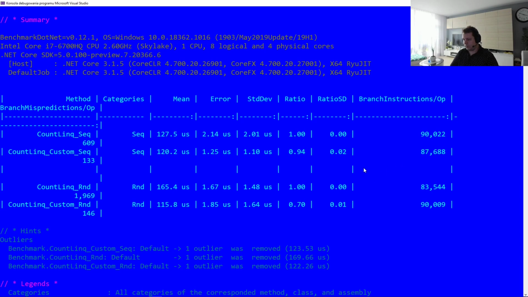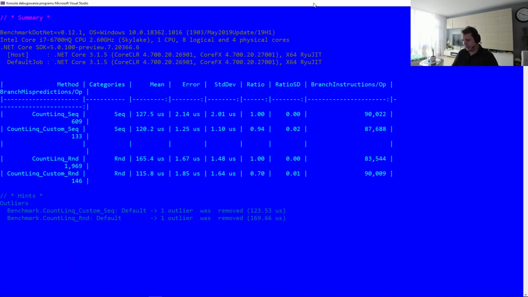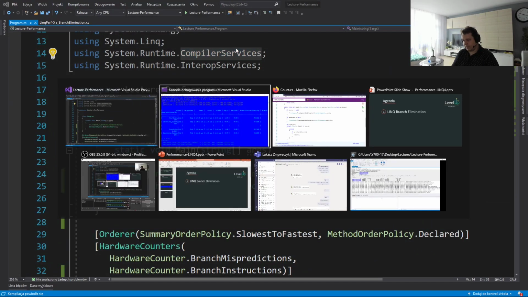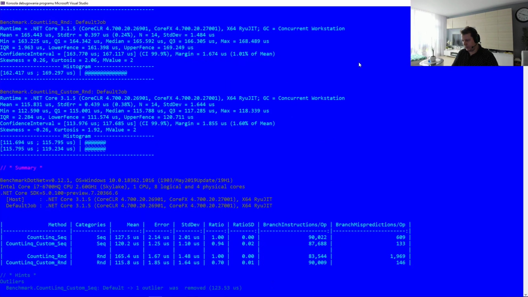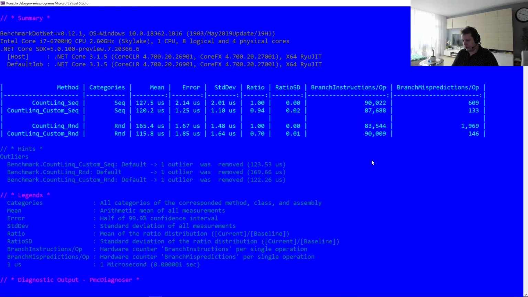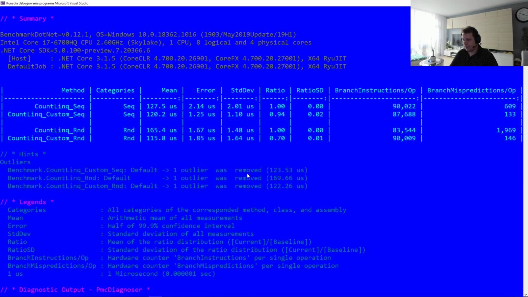Okay, so here are the results, and they got a bit mangled. So let's do this. Okay, so here are the results. So the mean for the sequential versions in custom LINQ and just LINQ is pretty much the same. So the interesting bit to look at is branch instructions per operation and branch mispredictions per operation.